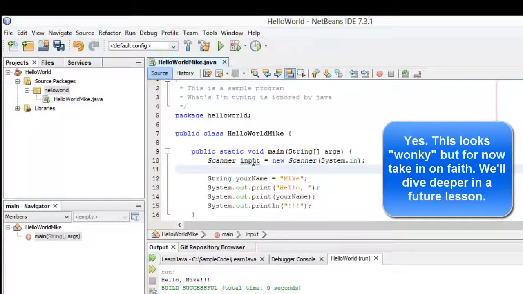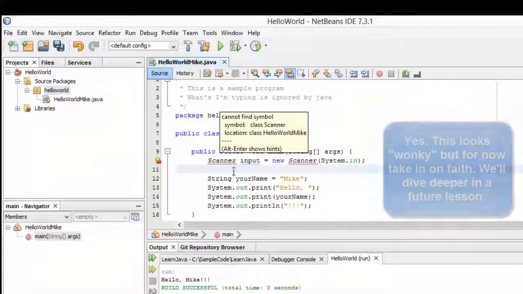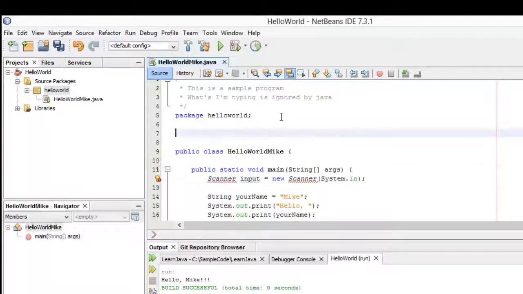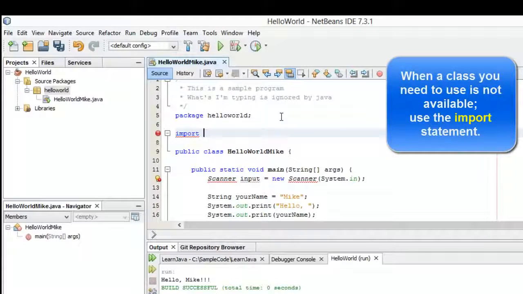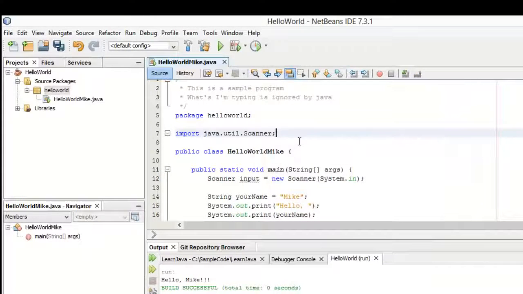and use the Scanner class. Now when I do this, it has an error, and this error says cannot find symbol, class Scanner. The reason is that we did not pull in the package that we need. So I need to come up here and type import, which will allow me to pull in the package that I need. It's java.util.Scanner. If you're just typing this up in Notepad or whatever, you have to remember that the thing I need to use, Scanner, comes in this package.